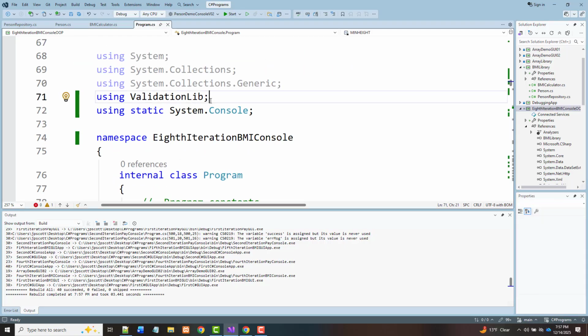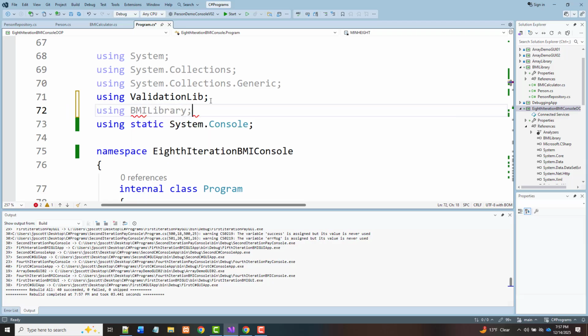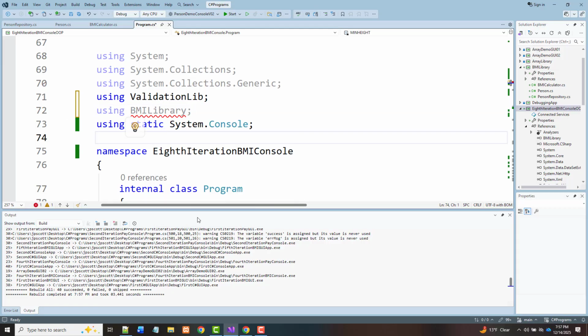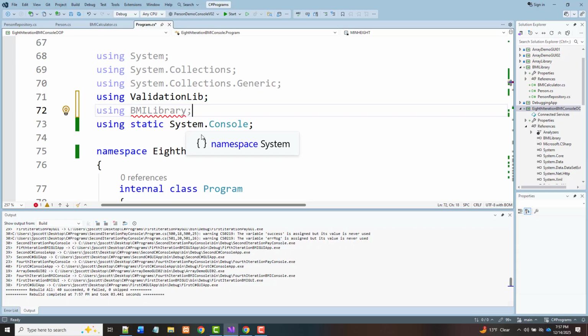So after using validation lib, I'll have a using BMI library, and that's still giving me an error. All right, it doesn't like that, so let's see if we can figure out why. It says could not be found. Show potential fixes. Remove, suppress. No, we don't want to do either one of those. I did go back. It is BMI library.